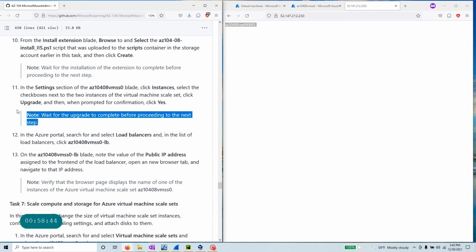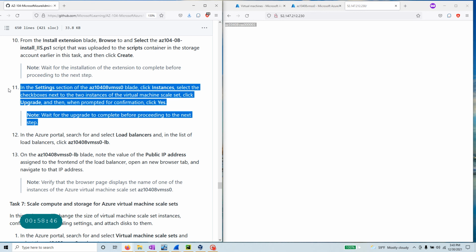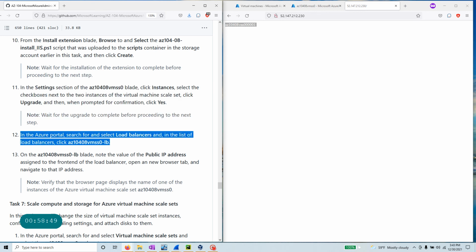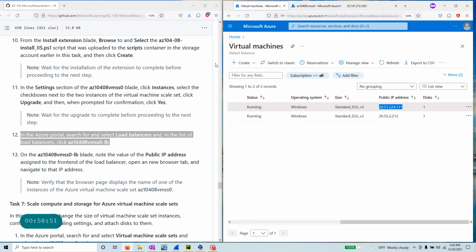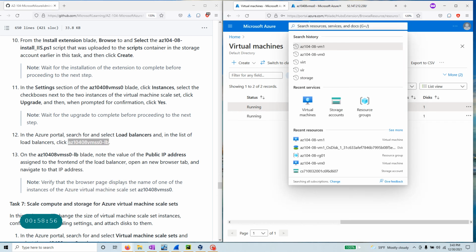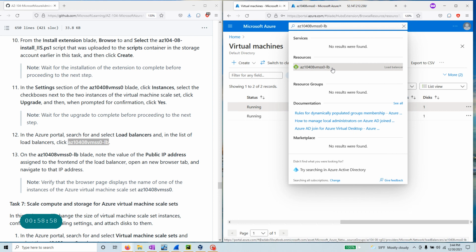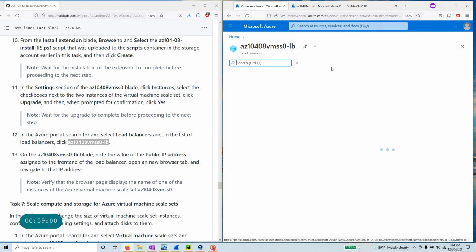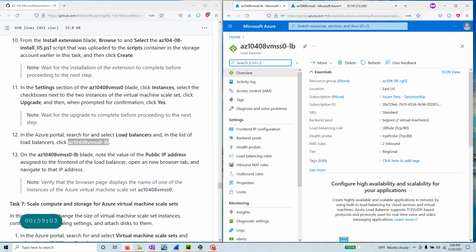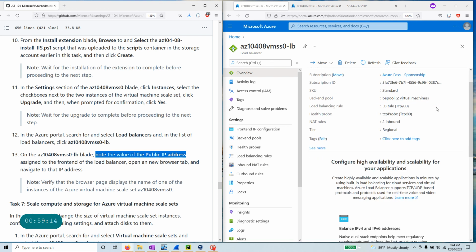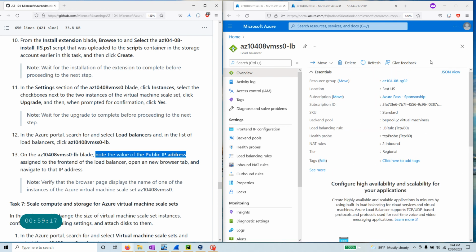All right, so next, let's see what we need to do. So we had done with this. Now let's go to the load balancer. So let's just come back. And the name of the load balancer that we created at the time of deployment is this. There you go. That's a layer 4 load balancer. In that load balancer blade, note the value of the public IP address. So this is where we probably need to go. Okay, let's go find the public IP address. What is my public IP address? Make it big. Hold on.